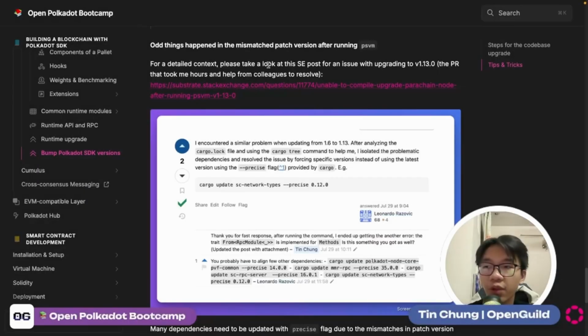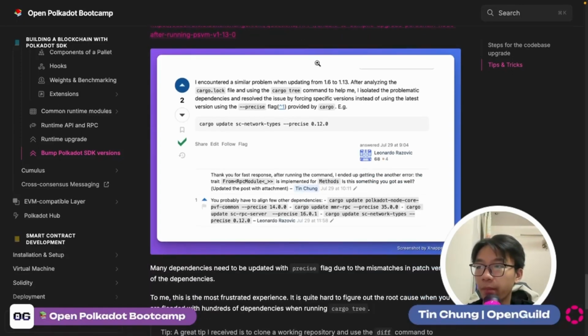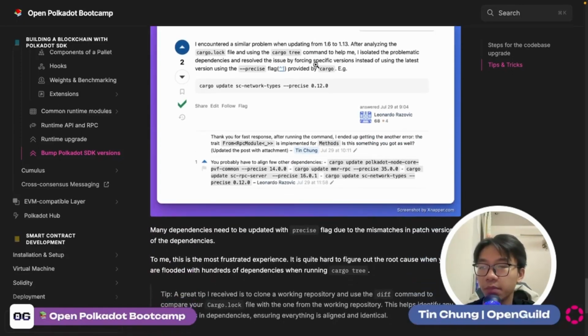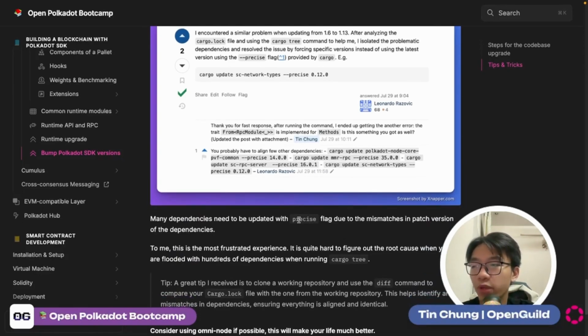And sometimes during the experience of operating the Polkadot SDK version, you can also find some odd things happen from a mismatch in patch versions after running. For detailed context, please take a look at this Stack Exchange post about an issue with upgrading to 1.13.0. If you try to upgrade to this version, even though you already resolved and followed all the changes in the Polkadot release and from other parachains, your code base still cannot compile. This is due to the mismatched patch versions. So many dependencies need to be updated with the precise flag.